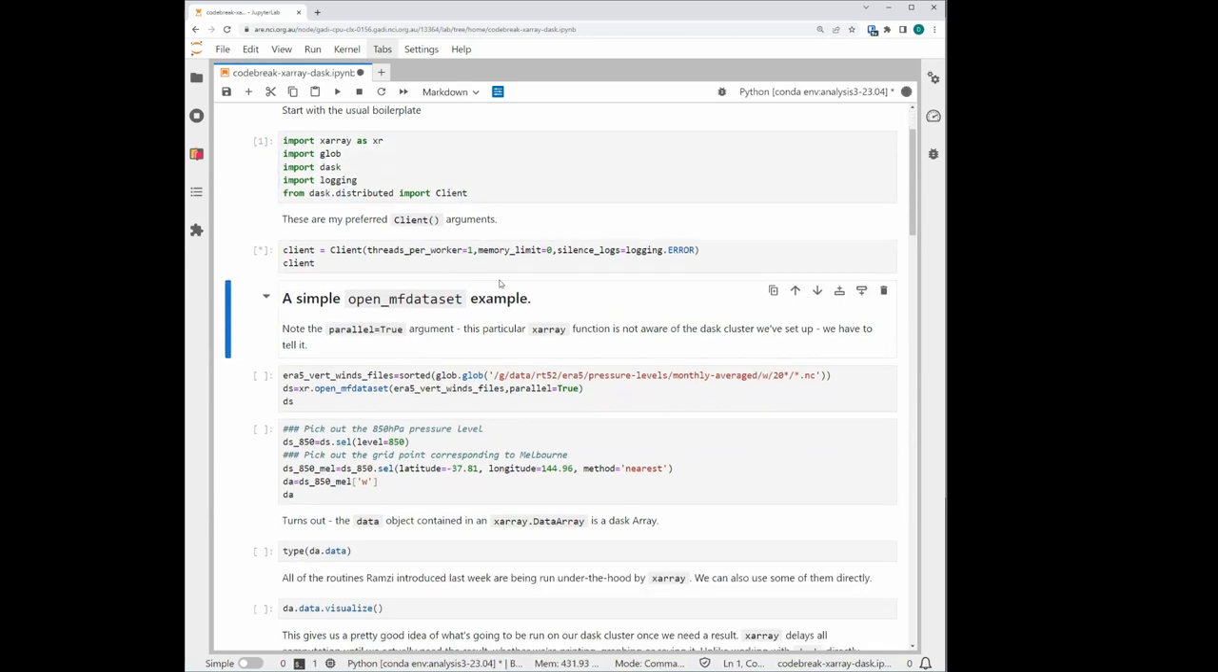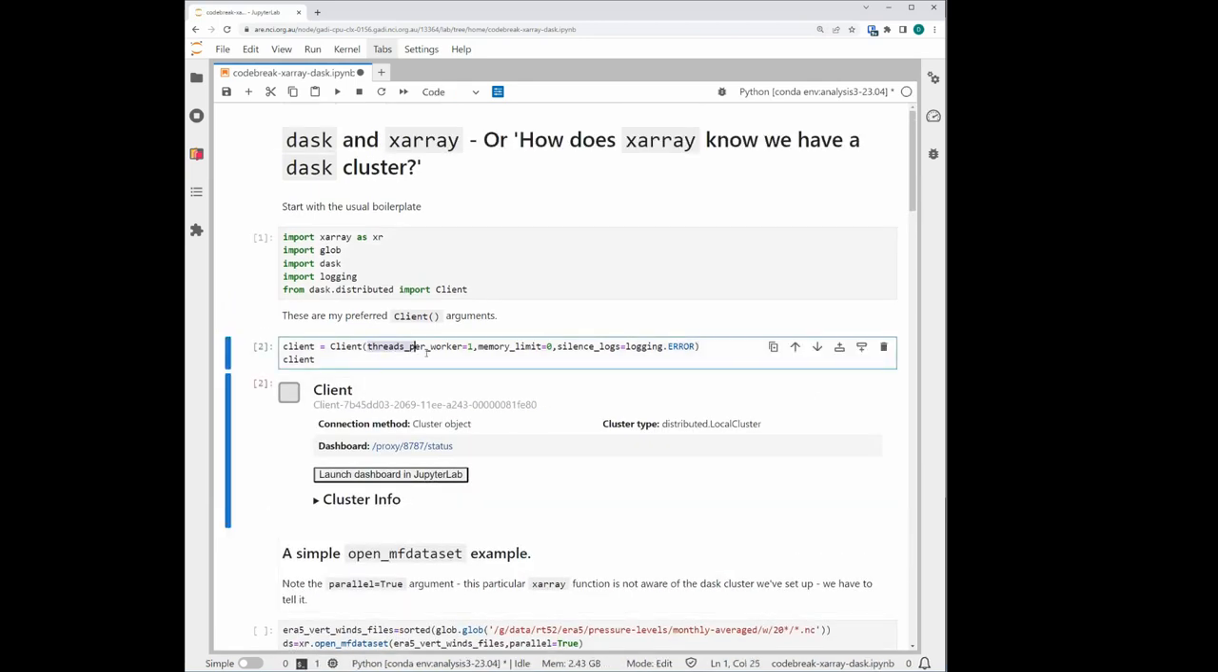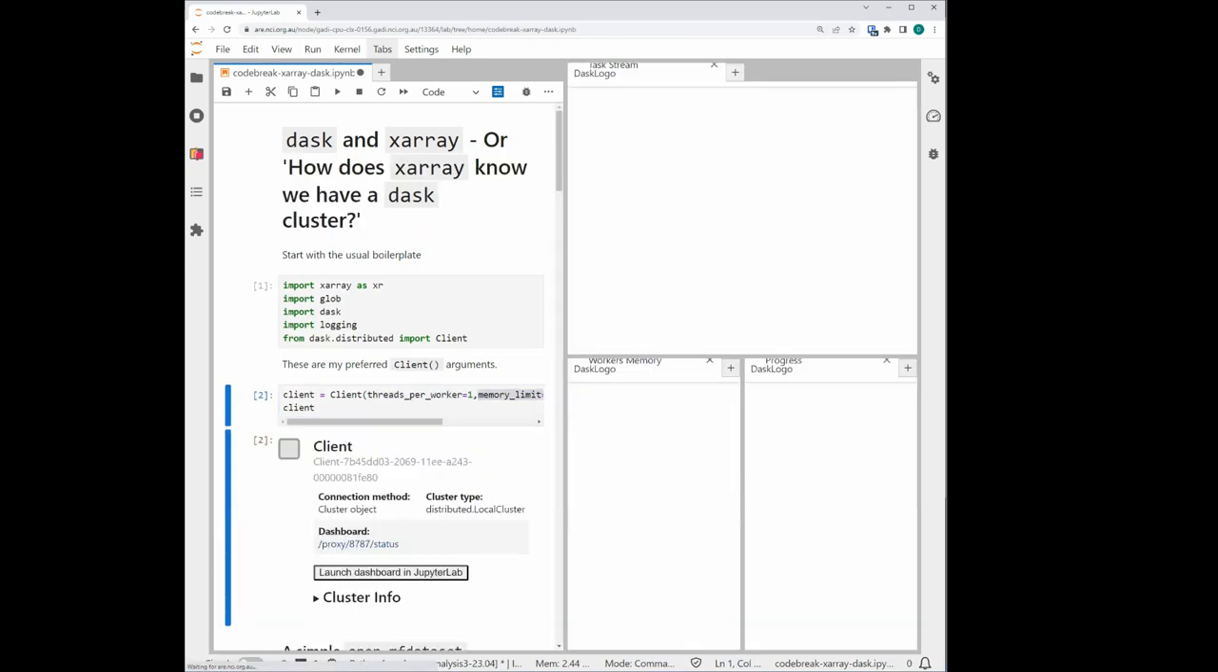So, the usual start: launch a Dask client. These are my preferred arguments for the Dask client, the Dask cluster. We've found time and time again that limiting the number of threads per Dask worker to one gives best performance. And memory limit equals zero just turns off all memory limiting on the Dask workers, which comes in handy if you've got unbalanced work where one worker may need a lot of memory. It just prevents Dask from killing it. And so we can bring up the dashboard. We get a nice view of the dashboard.